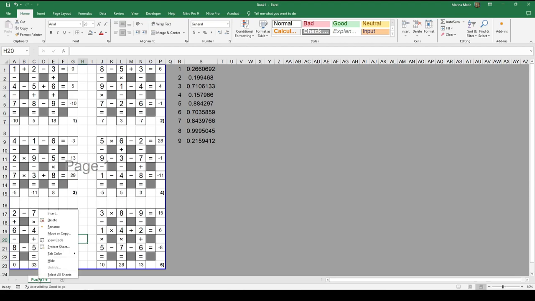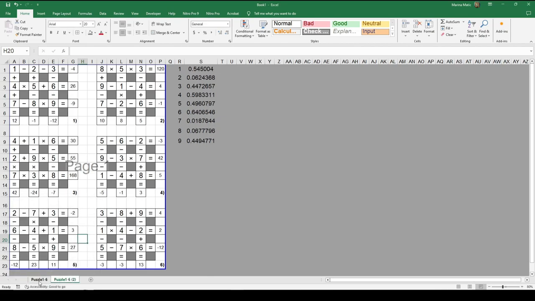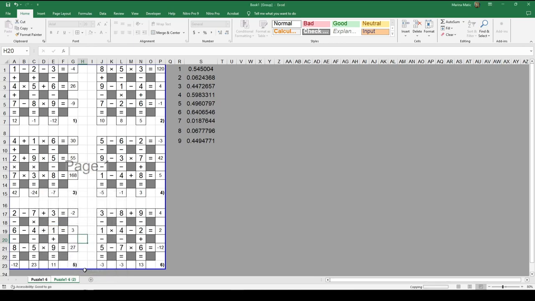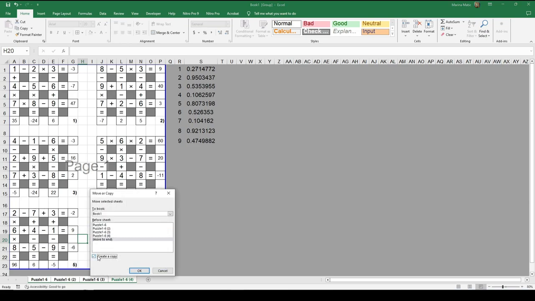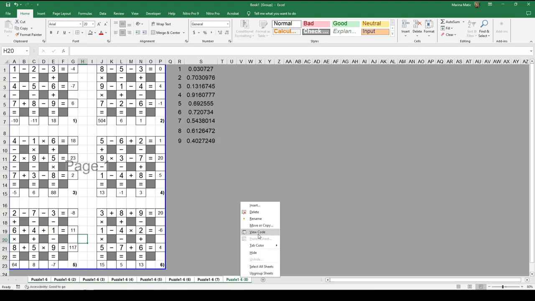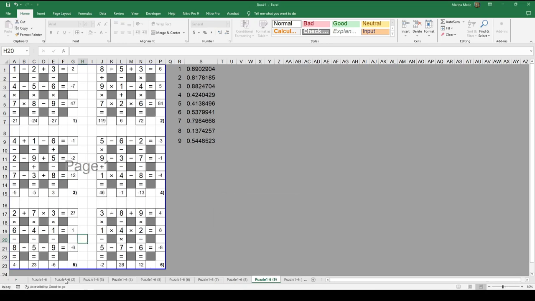So click on the sheet, right click on the mouse, move or copy, click on create a copy, move to end and click OK. Now that you have that, hold shift and click on both of them, right click, move or copy, move to end, create a copy and click OK. Now again, click on the first one, hold shift, click on the last one, right click, move or copy, move to end, create a copy. Once again, click on the first one, click on the last one, move or copy, create a copy, move to the end. Okay, I believe we have enough.